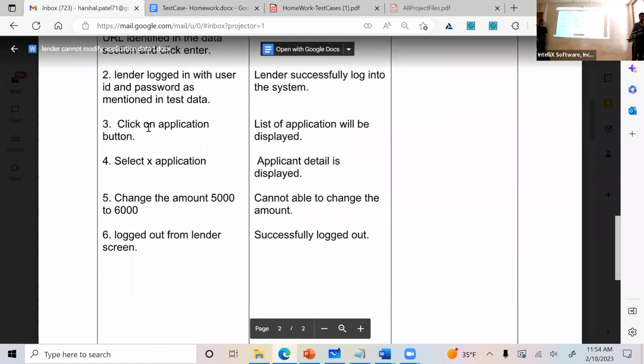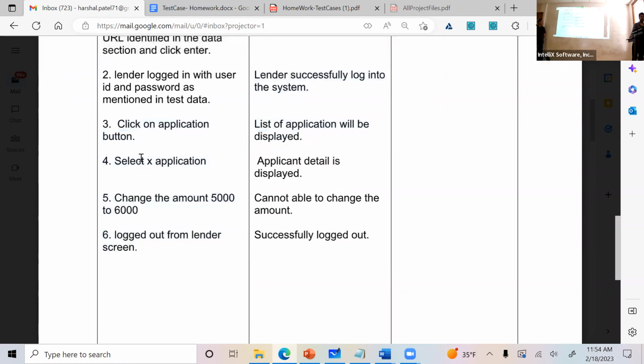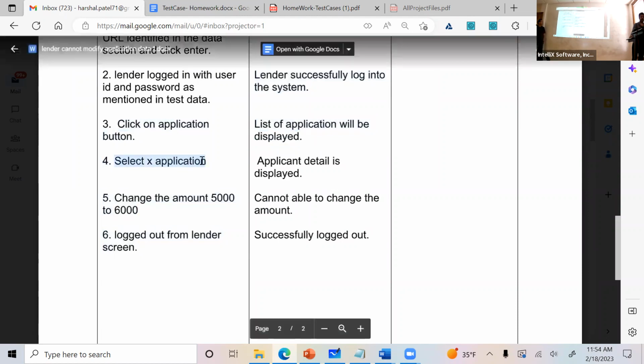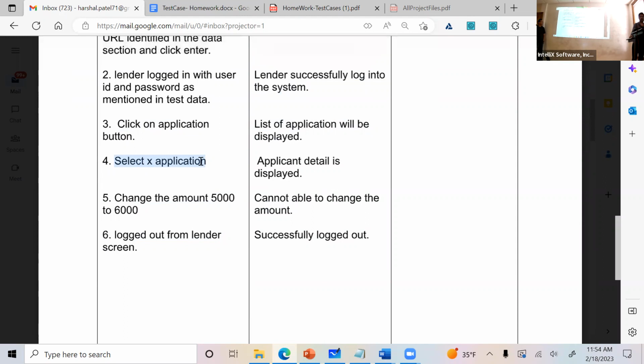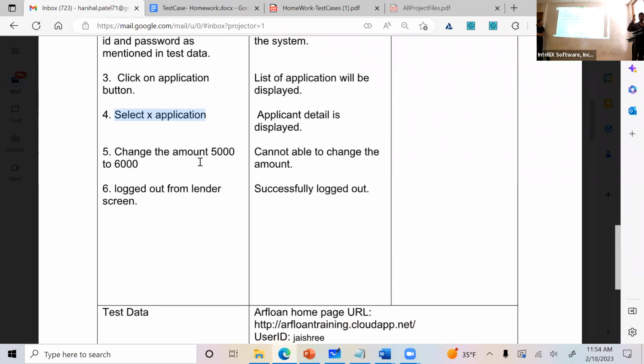Then he'll go to the application button, like, where is the application? Okay, so he pulled out the application. So select like X or Y or Z application. Okay, this is where I would be explicit with the application ID rather than just say select any random application.